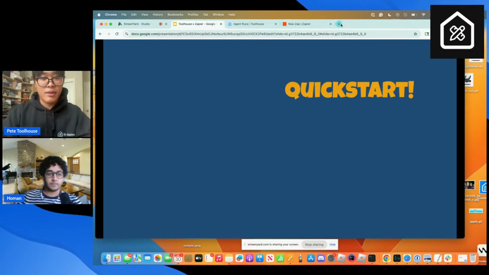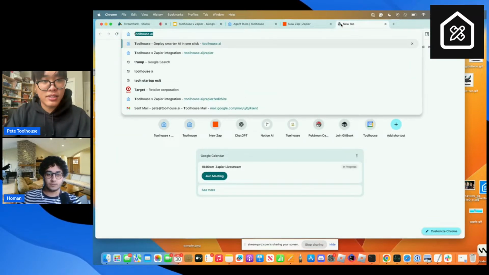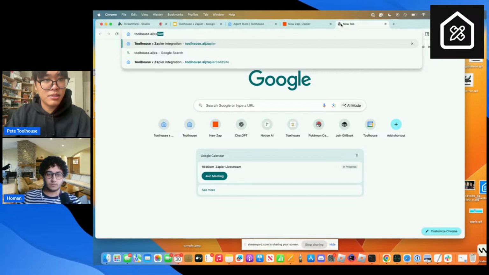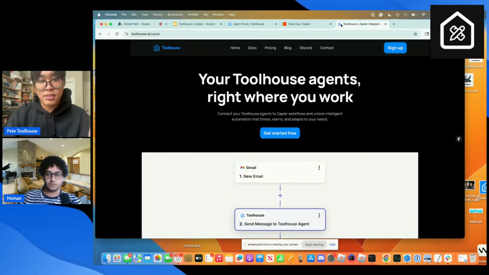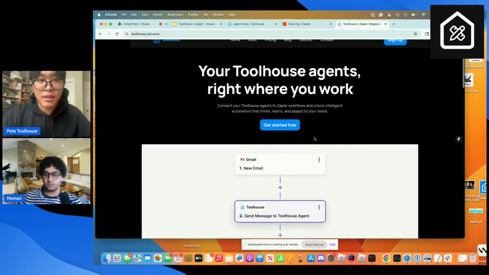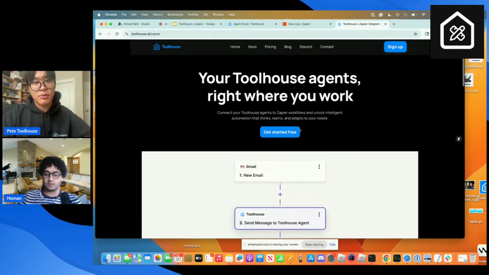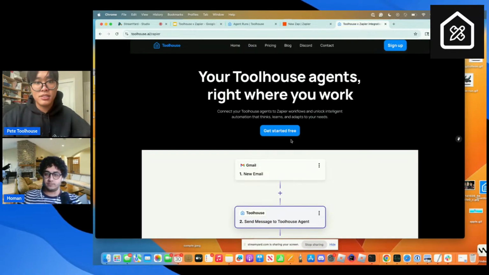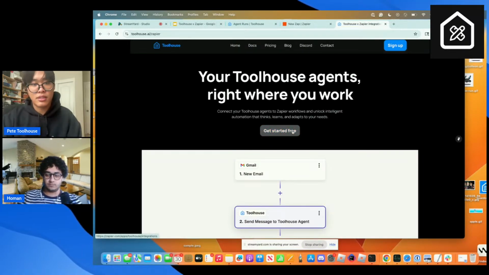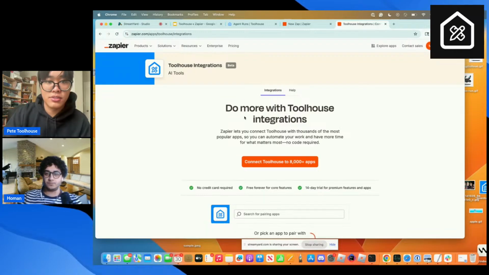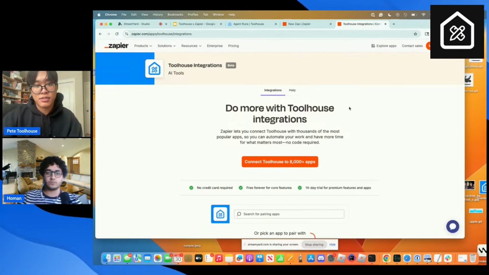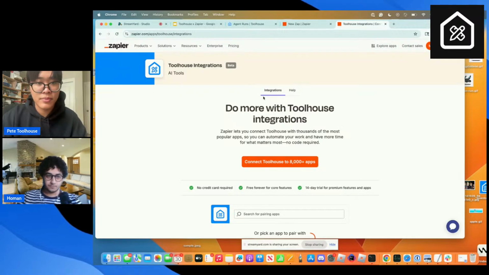Okay, so the first thing you want to do is navigate to Toolhouse.ai/Zapier. Can you throw that into the chat? So here's where we navigate to the Zapier page. You can click here to get started. It'll navigate you to Zapier, so you can start working on your Zap.